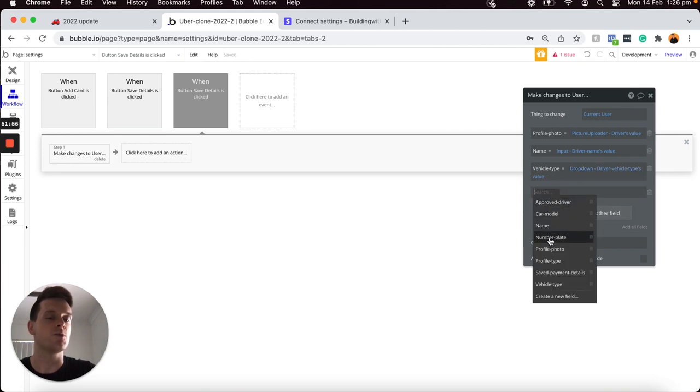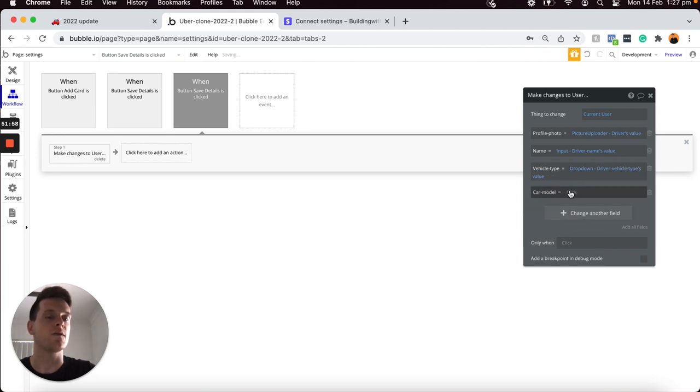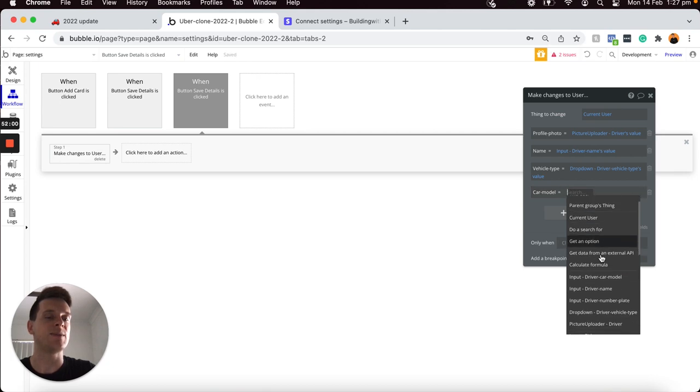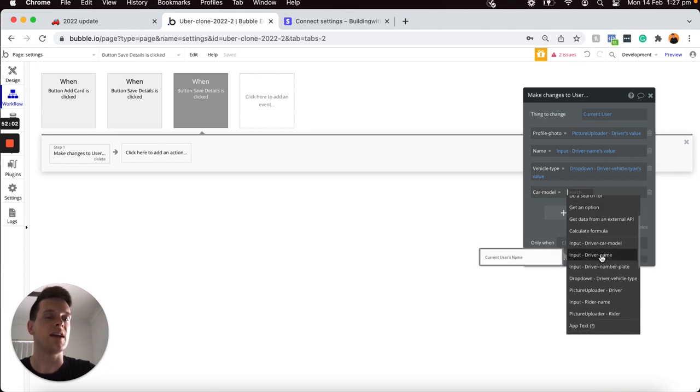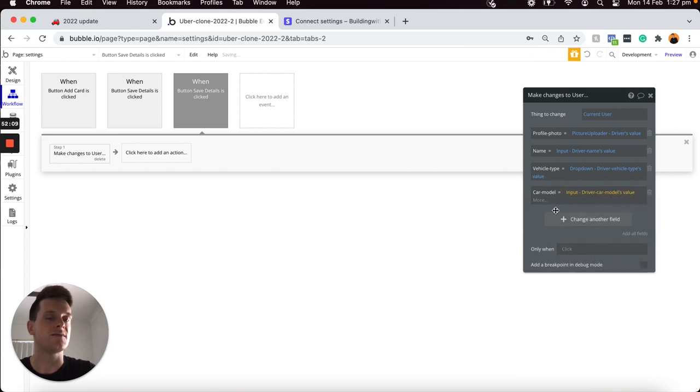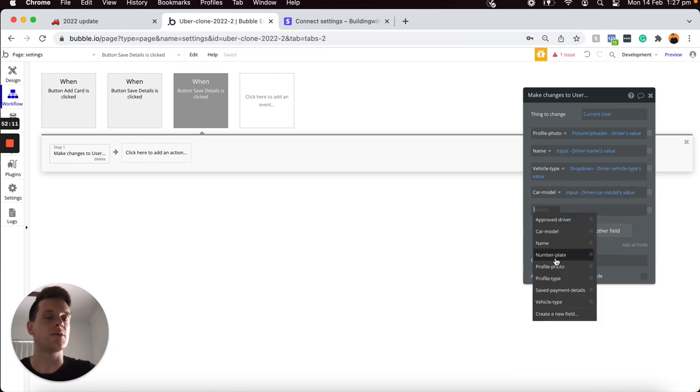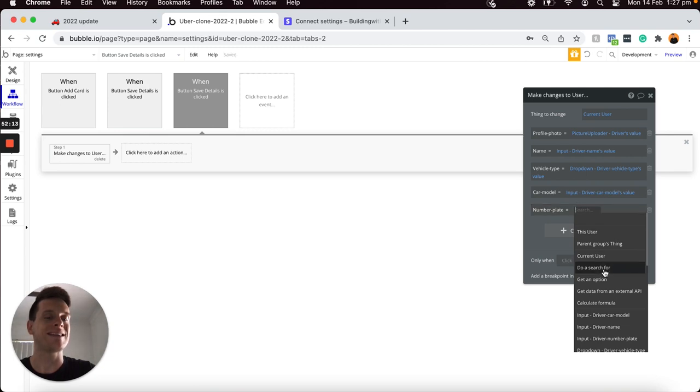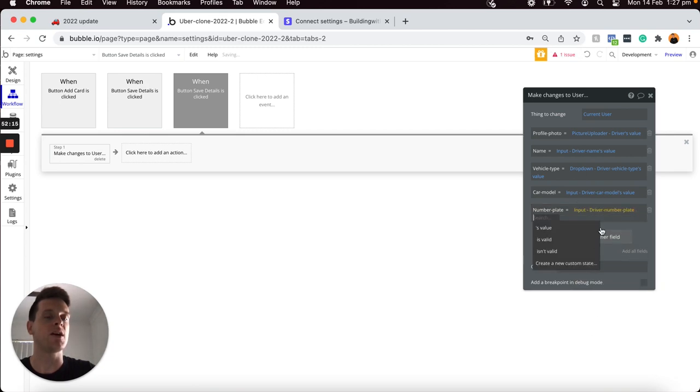And then finally, there were two more fields. There was our car model field. I want this to be the value of the input car model, which is at the top here, its value. And then finally, there was the number plate. I want this to be the value of the input number plate field in our group. And I apologize if I've just raced through those, but essentially you just need to match all of the input fields on your page with the relevant field within our database.